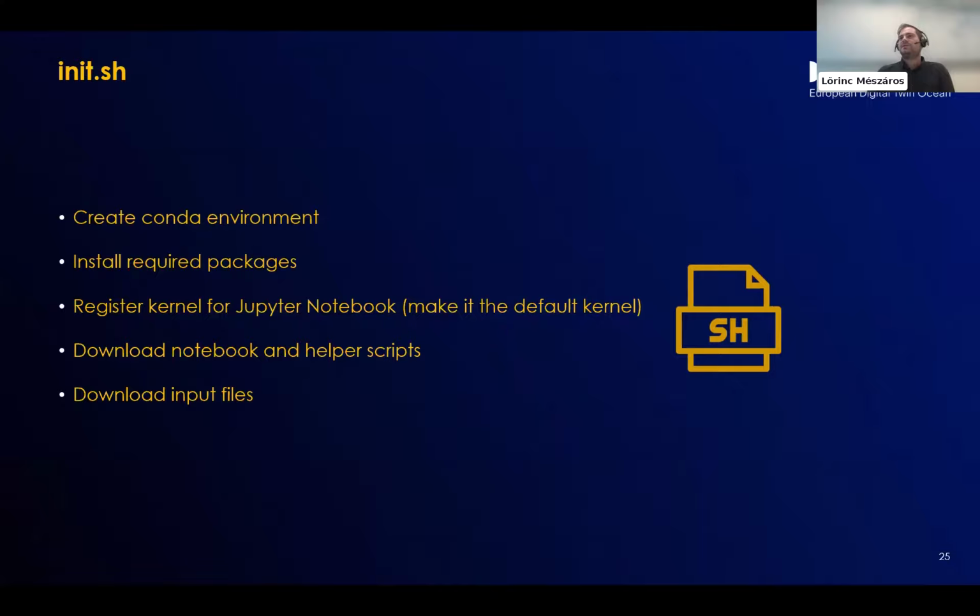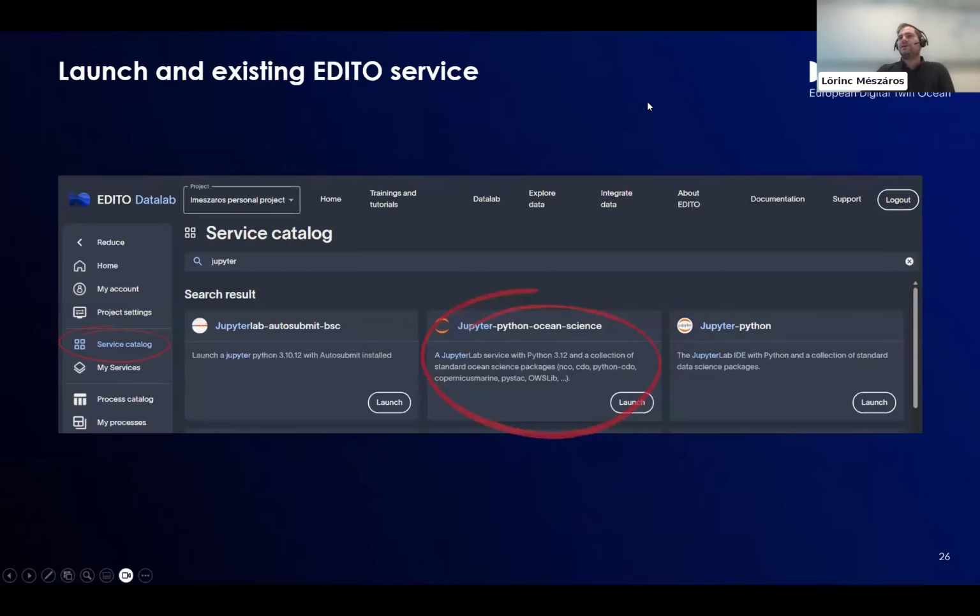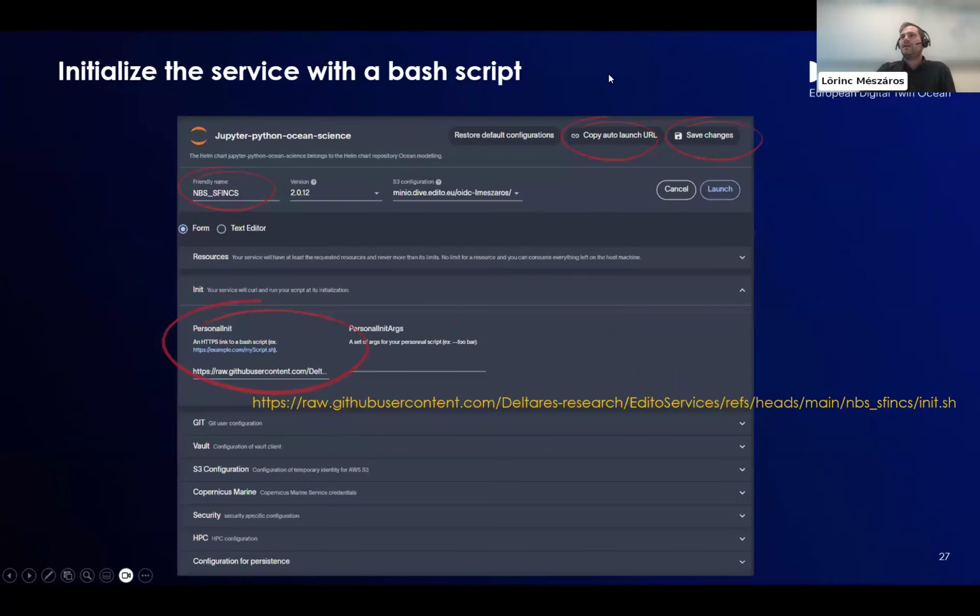So the first step is then just repeating what Matis did in the service catalog, looking for one of the suitable existing elements. In this case, I'm choosing the same one that he chose.